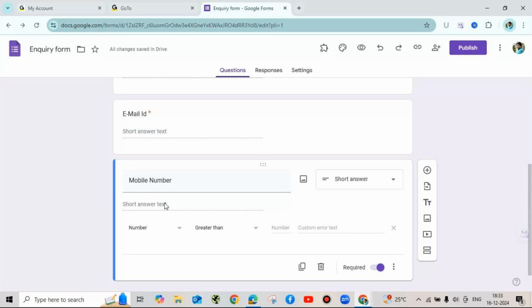No, sir. So if you have such questions where the answer is going to come that way, in that case you can choose it as number. But here it should be numbers and it should be 10 digits only. So let's go here and select the option of regular expression.